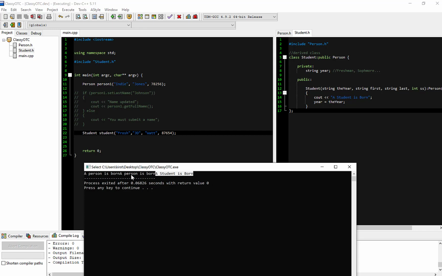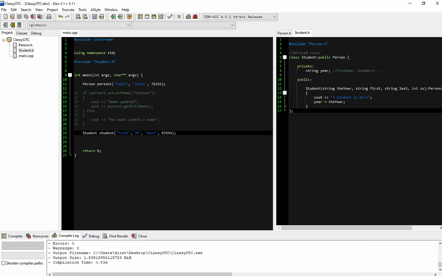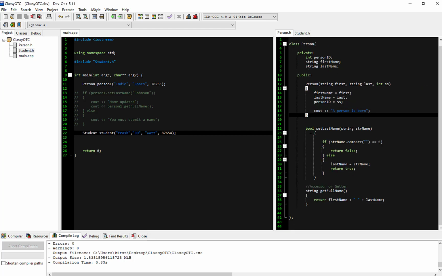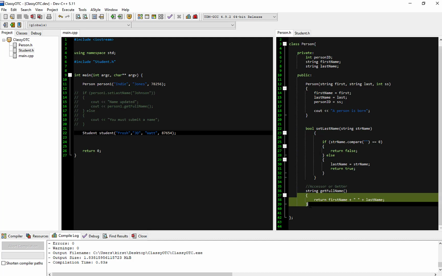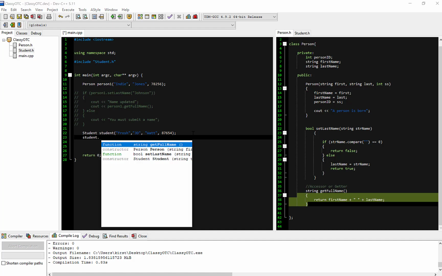So the student inherited everything from the person. So let me elaborate on what that would mean then. That means that the student has everything the person has without having to recreate it in the student class. In other words, we know that person got instantiated, and so we should then be able to utilize set last name. Let's use get full name. Okay, and so that means that student that we created should have access to, and you can see it here, all of the things that a person has access to plus the individual things that a student has access to.